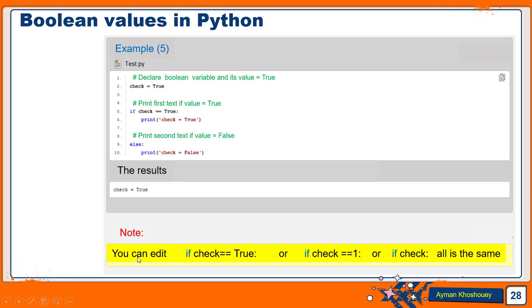Note, you can edit any of this. If check equals true, or if check equals 1, or if check without anything, all are the same.